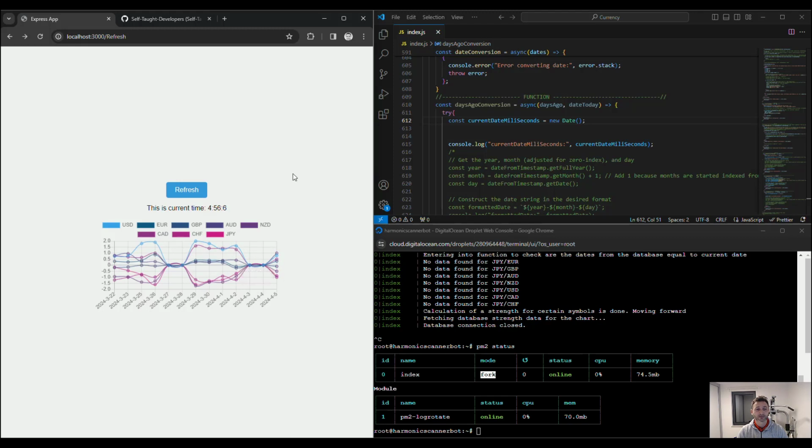What is this currently doing? It is fetching the data from the API, then it saves that data inside the database, pulls some of the data from the database, makes a calculation, and then saves again inside the database. And the chart on the front end that takes the data strength for each of the currencies takes the data from the database and shows it here on the chart.